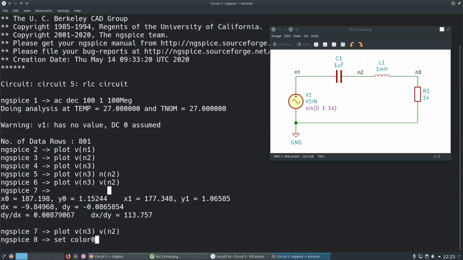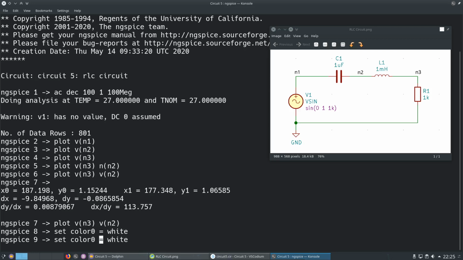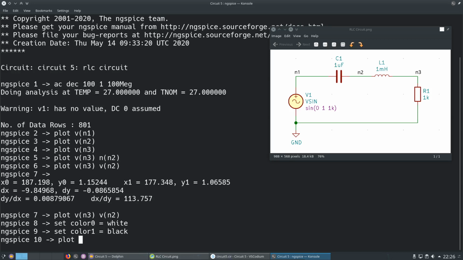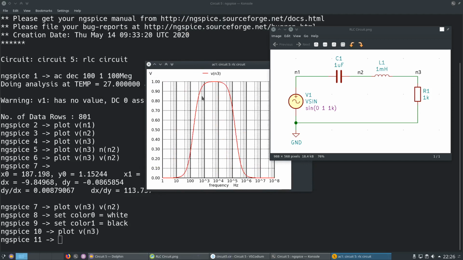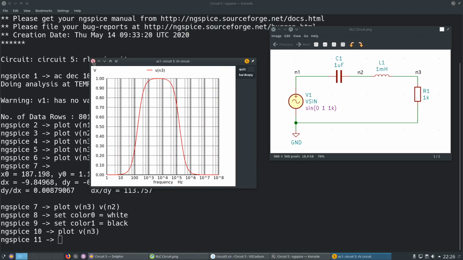Set color 0. Color 0 is for the background. Color 1 is for the grids. Color 2 is the first drawing line, in this case it is VN3. Color 3 is the second one. So let's set color 0 to white and set color 1 to black and let's plot this. Let's plot VN3. As you can see, right now the background is white and the grids are black.